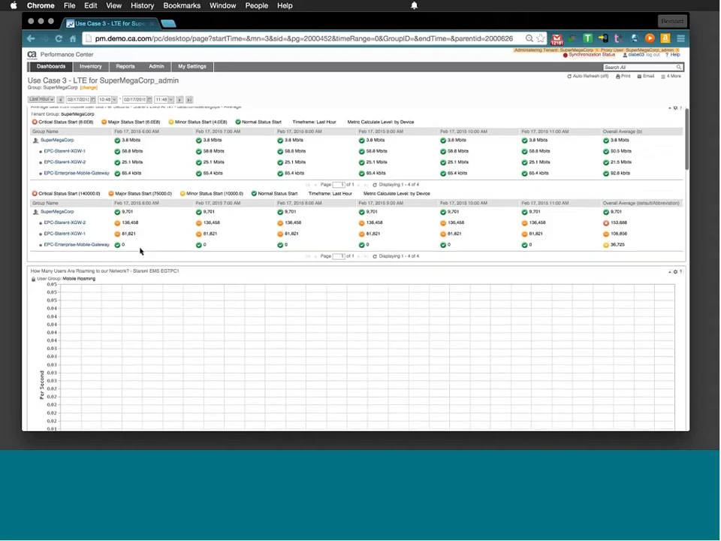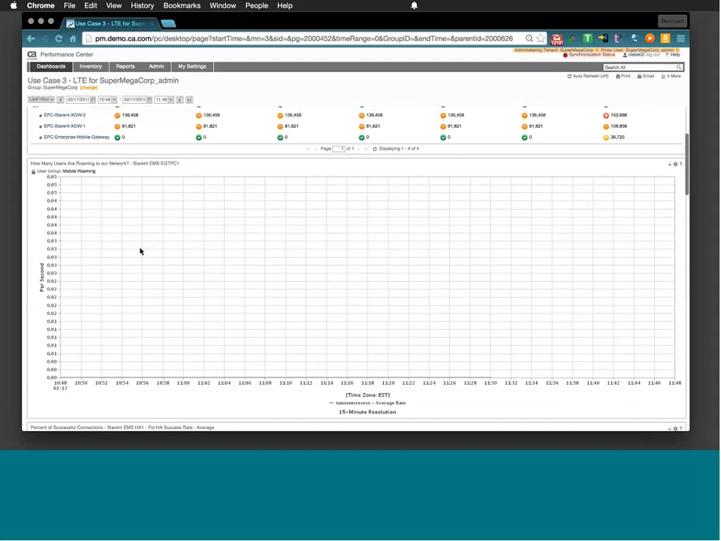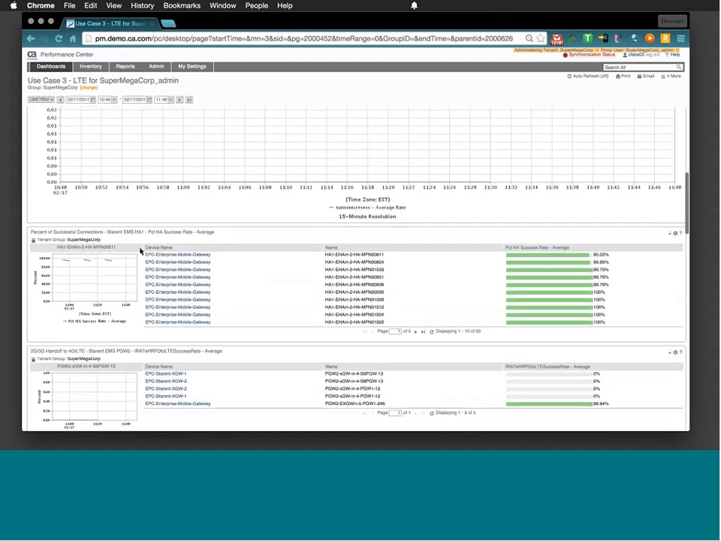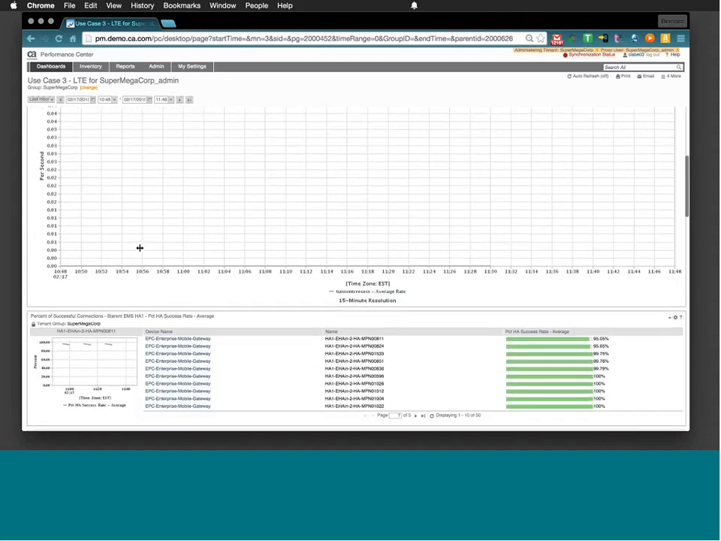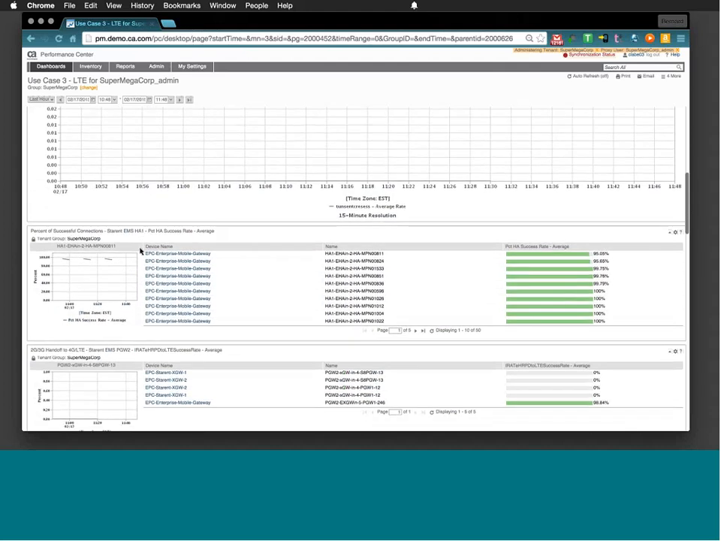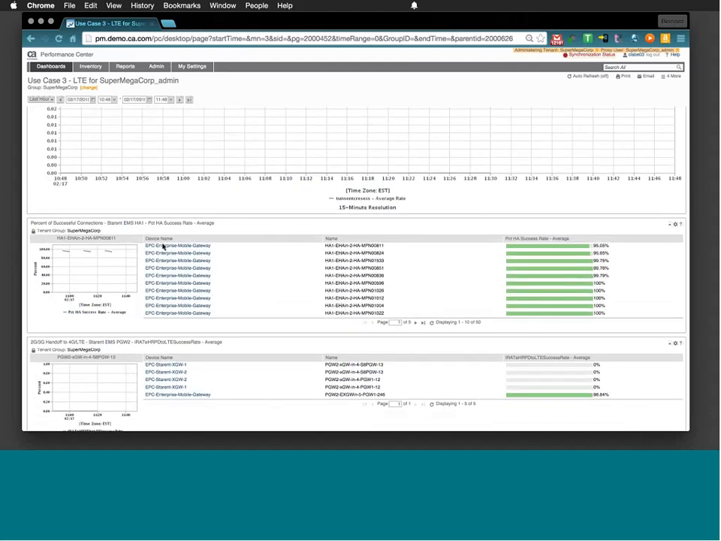And then as you come down here, you can see how many users are roaming, to tell how many users are coming from off network onto your network. As we come down further, what's the success rate of the connection? Obviously, if you start having issues there, you're going to want to look into that really quickly. And so you could create a threshold on those kind of things.